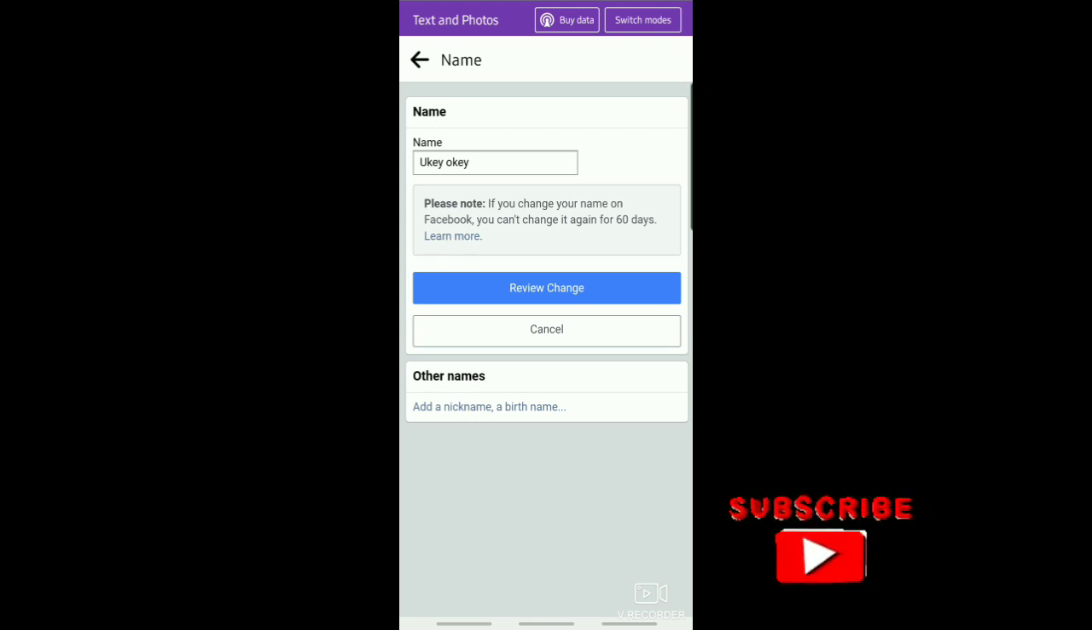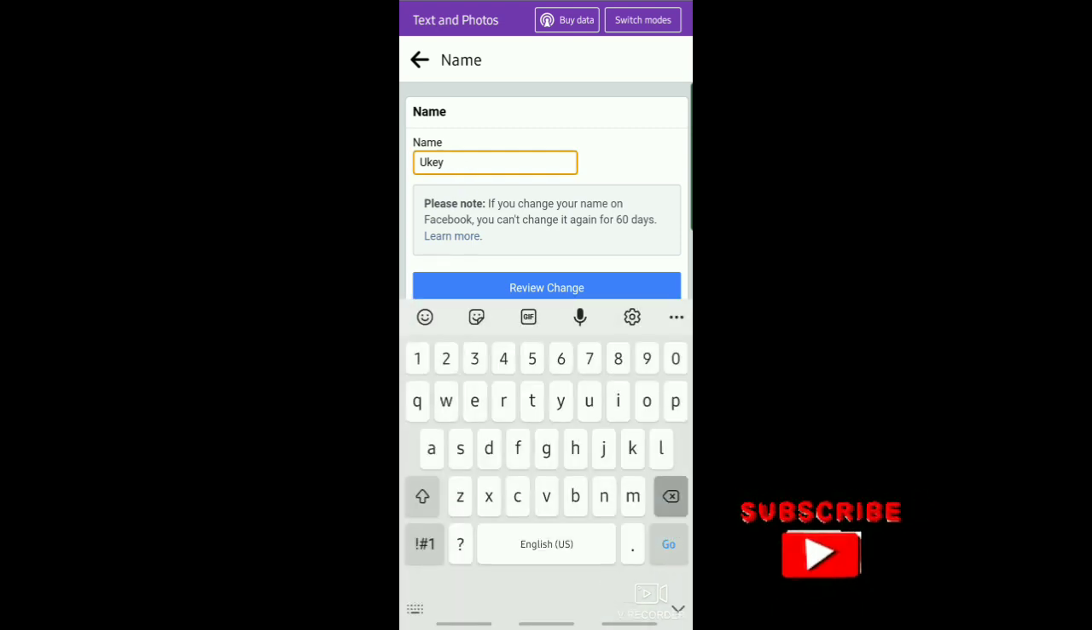And there is a note right here that if you change your name on Facebook, you can change it again for 60 days. So you have to be sure about the name or the new name of your Facebook page.